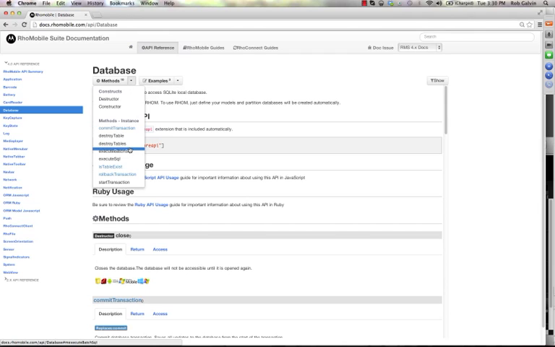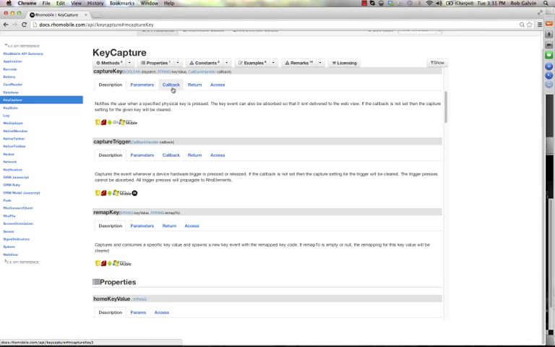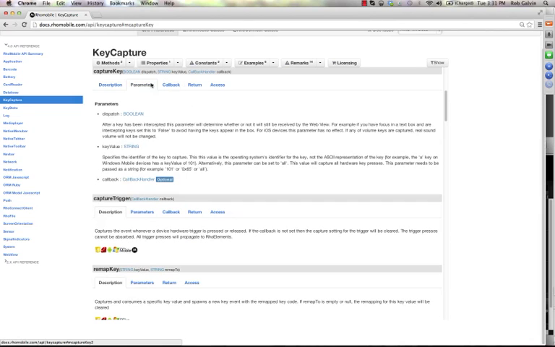Database is about low-level access to the underlying SQL database, and in this case, most of the time, this would be about transactions if you wanted to do some transactional type of interfacing with the database. Key capture is capturing hardware keys.